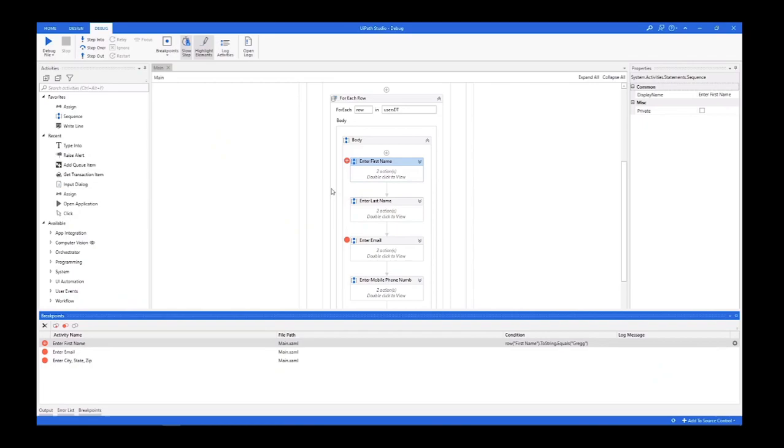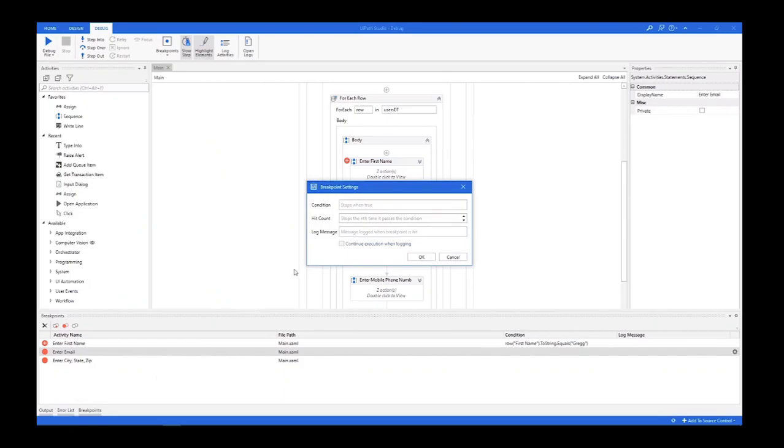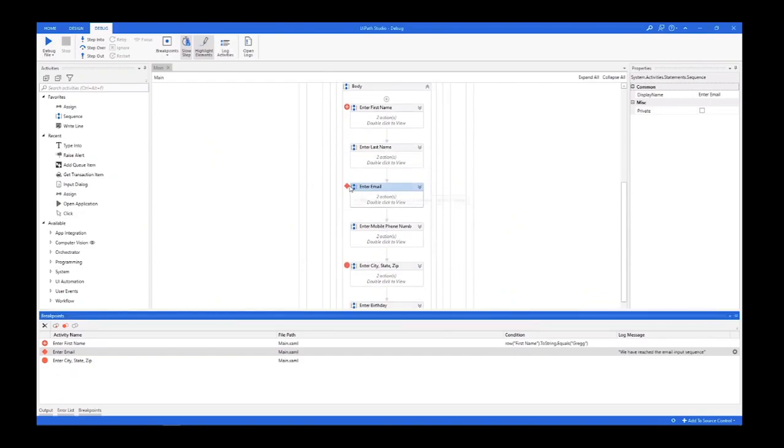Let's select the second breakpoint and go to Settings. We want to configure it as a simple trace point. Let's add a message in the Log Message field: We have reached the email input sequence. This trace point will log the message when hit and will pause the execution. Let's click OK. Note what the simple trace point icon looks like.